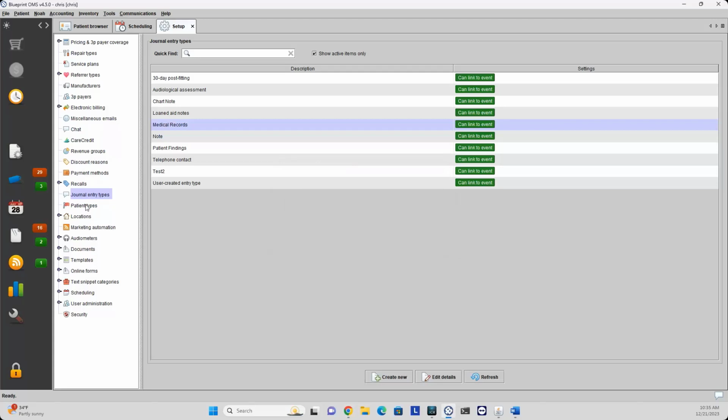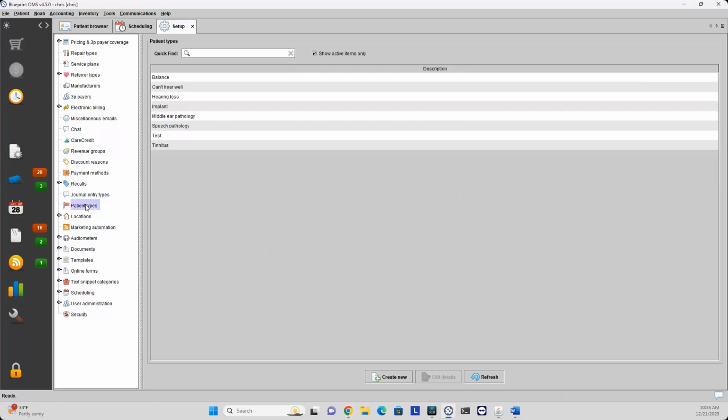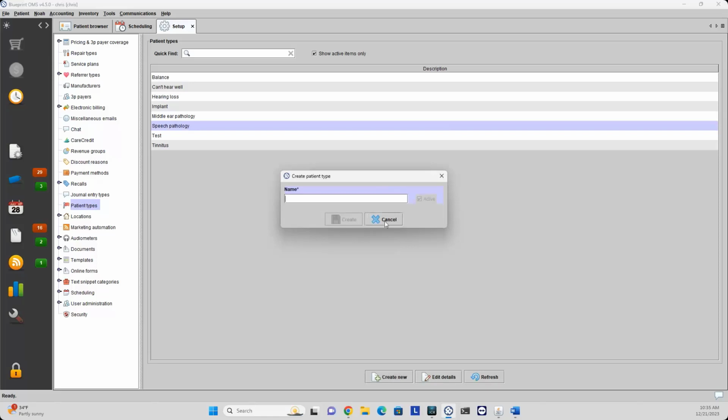Now, moving along from there, we are going to have the patient types here as well. These patient types are going to be found in the bottom left corner of the audiology tab on a patient file. Essentially, what these will be is anything that is ailing the patient in relation to their hearing loss. So, for example, you might have tinnitus, you might have balance issues, you might have speech pathology. You will be able to indicate those on the patient file. And much like a lot of the other items here, you can select create new in order to add in your own information as well.